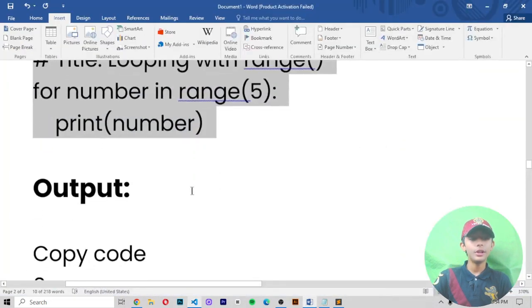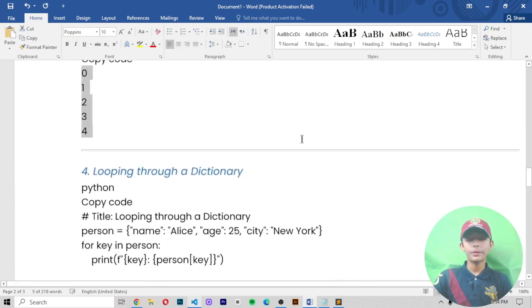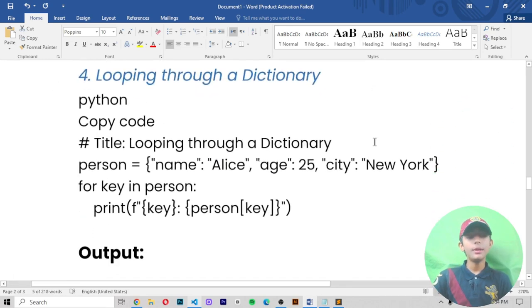You can also loop through with a range function, and your output will become like this. Okay, now number 4, looping through a dictionary. You can also loop through a dictionary. How? Let me tell you.